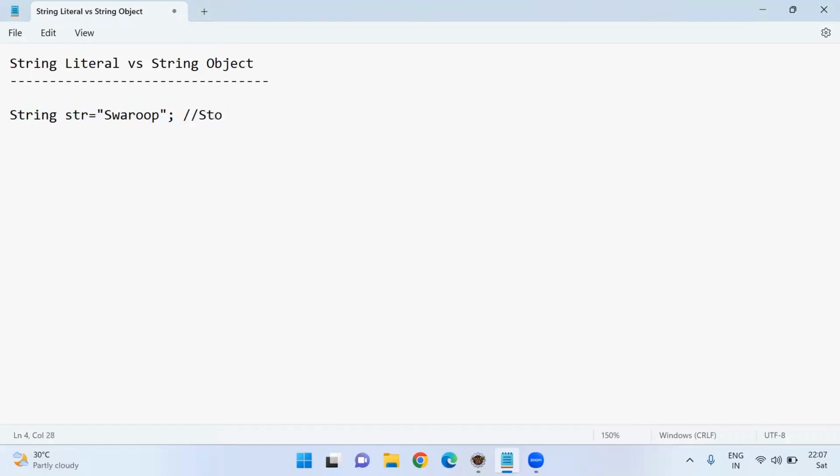Stored in the string constant pool. If the string is already available in the string constant pool, it will not be created once again. It will directly refer to the particular memory location which is present in the string constant pool.